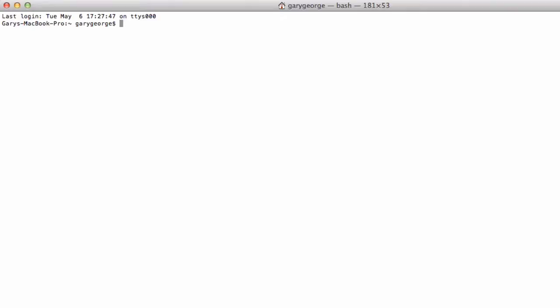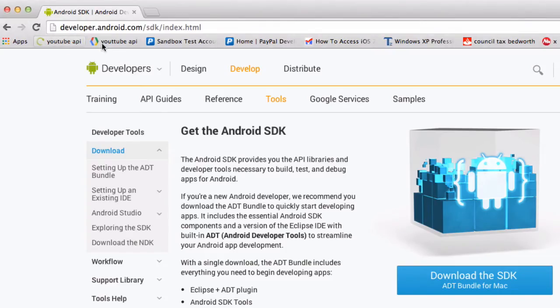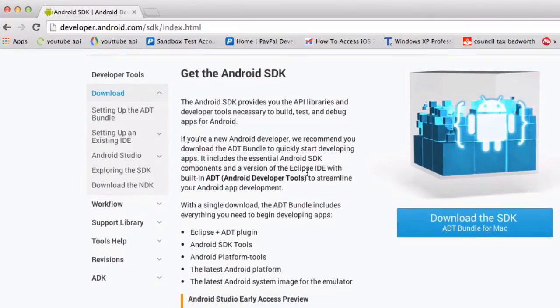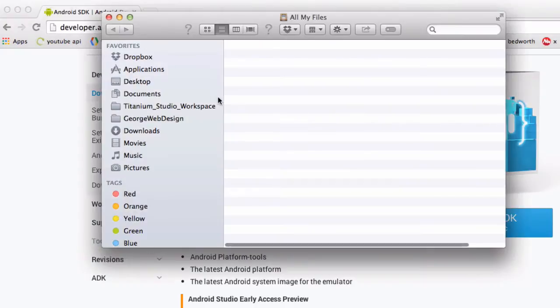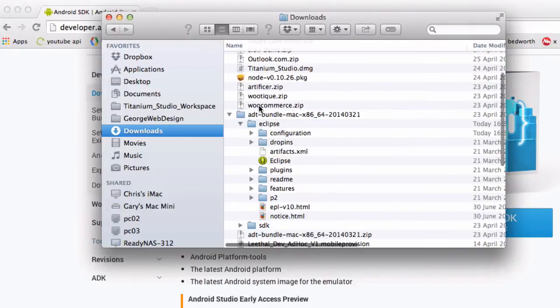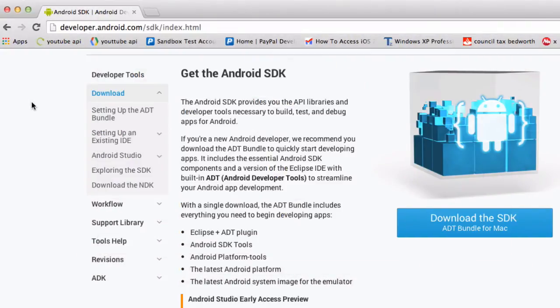So what I did is I went onto developer.android.com, and I downloaded the SDK here. And what you get is Eclipse, and the Android SDK Manager, I think it's called. So, I'll show you that. In Titanium you used to have the SDK manager, and then for some reason that's gone now and you have those checkboxes.